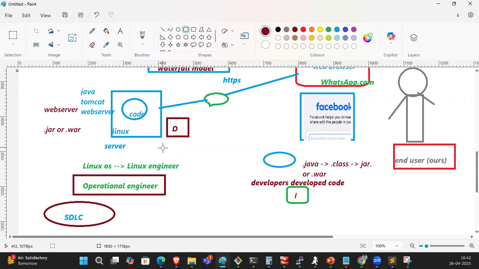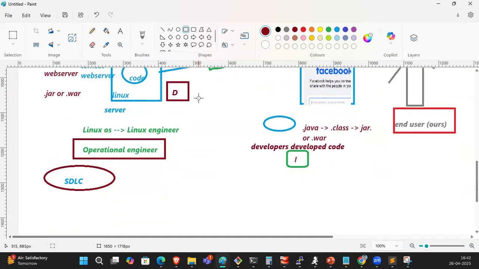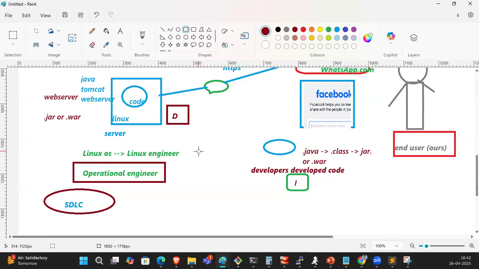Integration and deployment were both done manually, using the waterfall methodology. With this methodology, the project will be delivered within 6 months or so. The minimum is 6 months and the maximum is 1 year or 2 years. For example, in 6 months, how many deployments are done? For example, only one deployment.